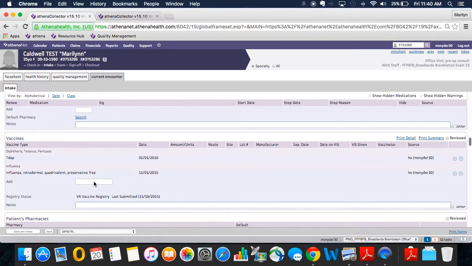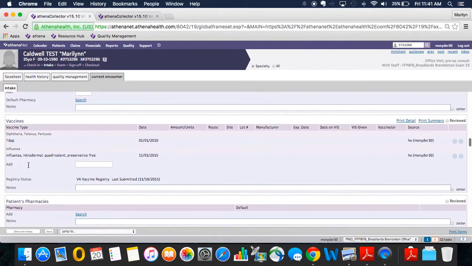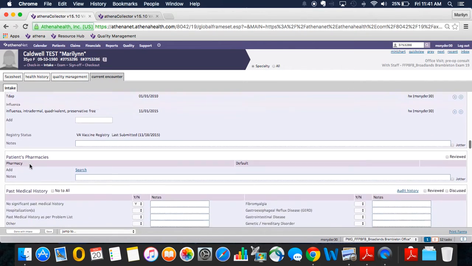Next, vaccines. Definitely make sure that they have a Tdap, a flu shot if it's flu season, and then also make sure they have a pneumonia vaccine, if you know that they're a smoker, they have asthma, diabetes, or they're over 65 years old.